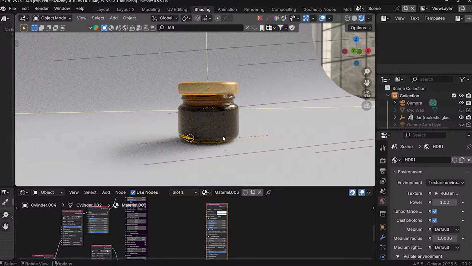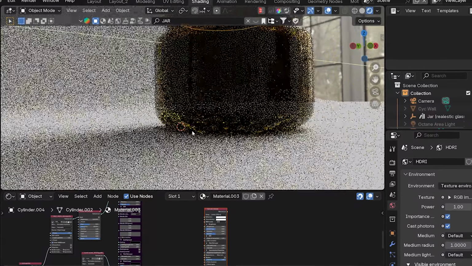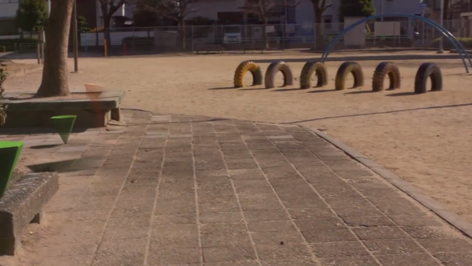When I'm working with things like glass, refractions, or subsurface materials, that level of control really matters to me. It doesn't mean Cycles can't do it. It absolutely can. I just like how Octane exposes these controls by default and lets me fine-tune the materials when realism is a priority.